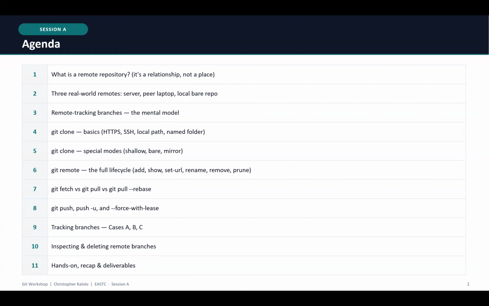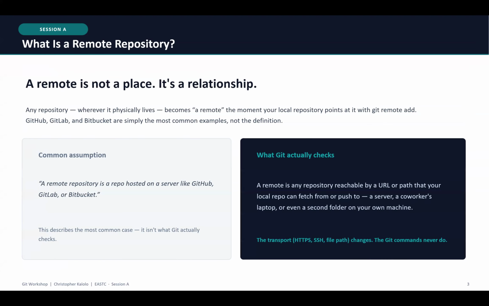And we will look closely at Git push, Git push set upstream or the flag -u, force with lease, or Git push force. How do we track branches in different cases? How do we inspect remote branches? How do we delete remote branches? And the hands-on at the end.